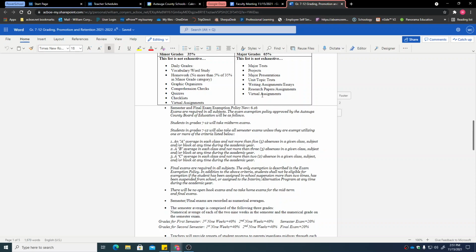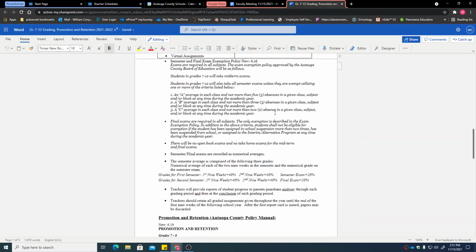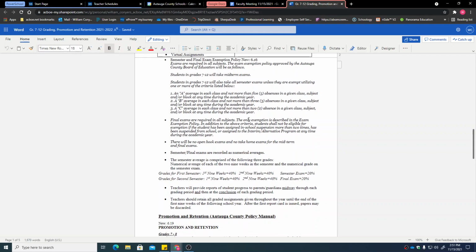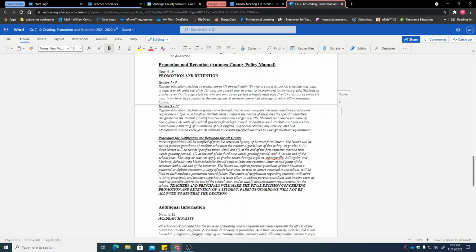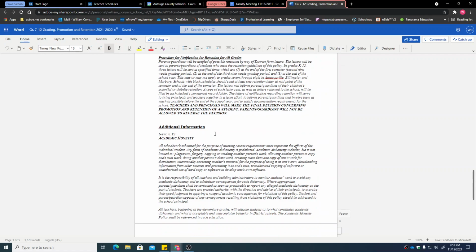of major grades. And also, for 7 through 12, here is the criteria for being exempt from semester and final exam. And then here are the promotion and retention guidelines for 7th and 8th graders. This is what we use when we are making determinations for promotion and retention. And this is why, if at the midterm or at the end of the 9 weeks the minimums for majors and minors are not met, I need to email you and let you know.